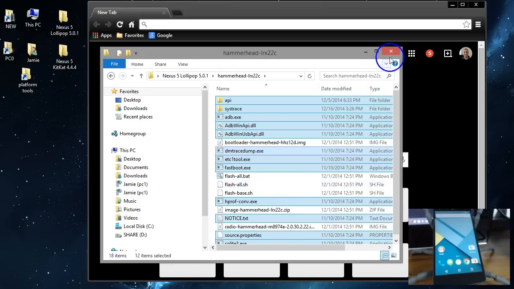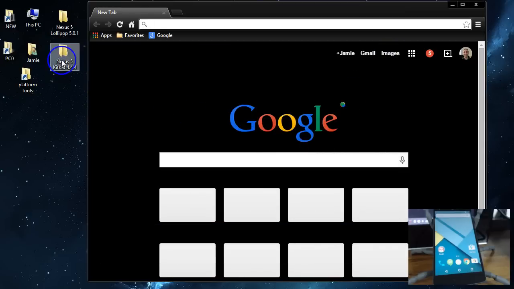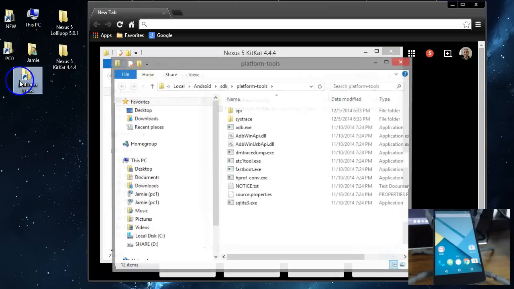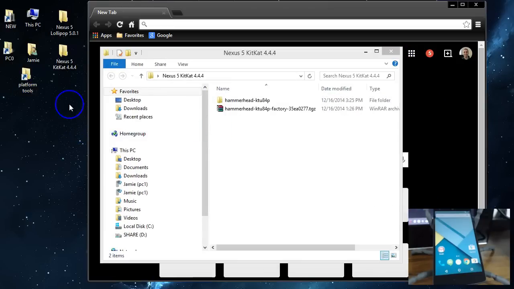Now, before, I did it the other way around, where I would actually copy these contents and put them in the platform tools folder. But it works better this way because you can delete the individual files. I can delete this file now, and I can delete this one. Once it becomes obsolete, we can get rid of those, and it doesn't mess with our platform tools.